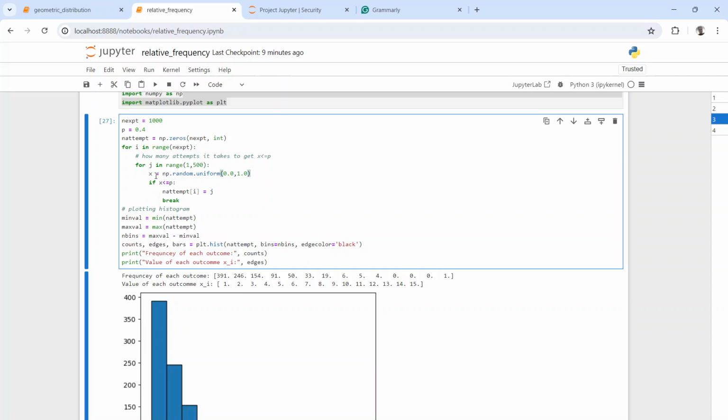And this line generates a uniformly distributed random number between 0 and 1. This condition checks if the random number x which we are generating is less than or equal to 0.4. If the condition is met, it records the current attempt number g in the n attempt array for the current experiment. Also, satisfying this condition will break the inner loop.